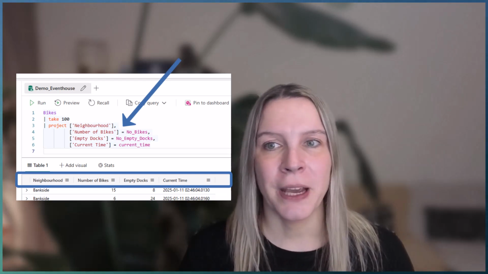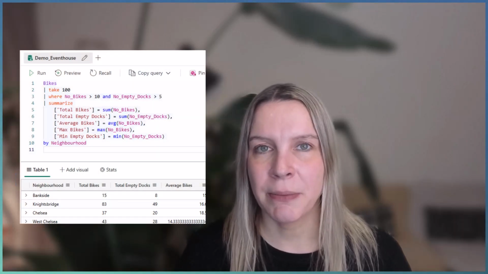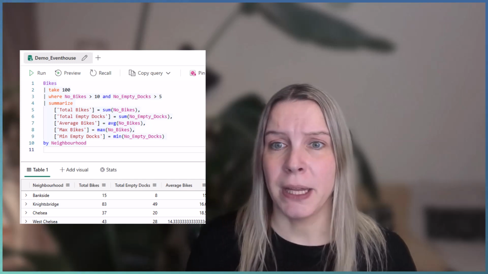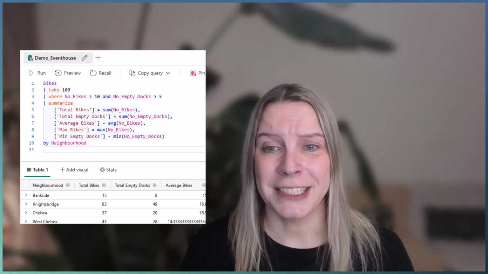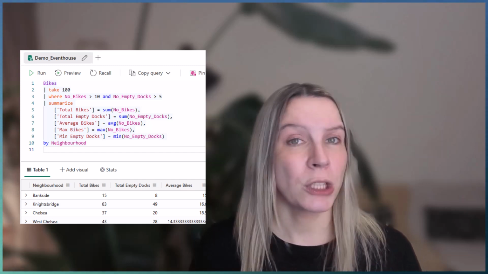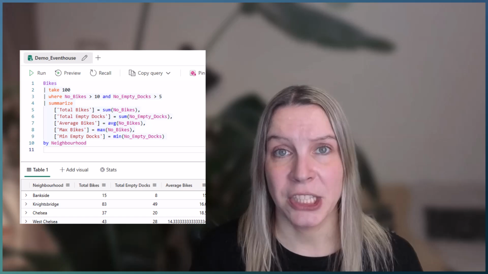And then of course we have the summarize statement. And summarize is great when you want to do some aggregation, like the sum, the average, the min, the max, these kinds of things. You can just use the summarize command and then say what you want to see and which aggregation you want to use.